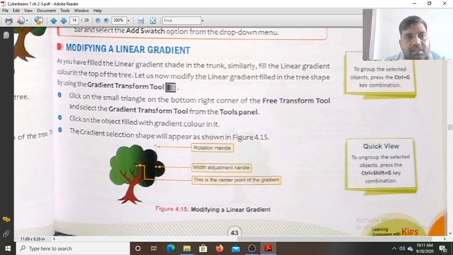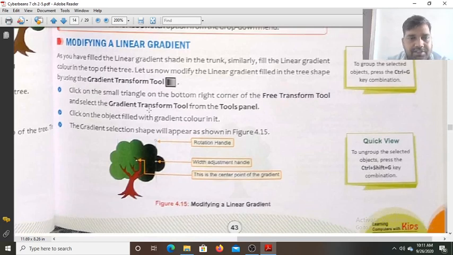Now, how do you modify a linear gradient? See here. As you have filled the linear gradient shade in the trunk, similarly you can fill the linear gradient color in the top of the tree also. Here, see at the right this is the dark green and on the left it is the light green, from dark to light.